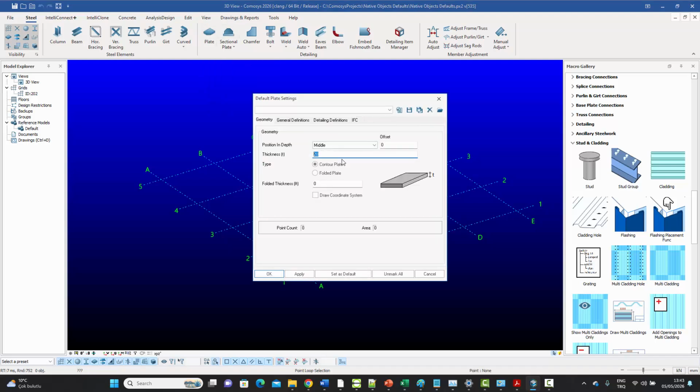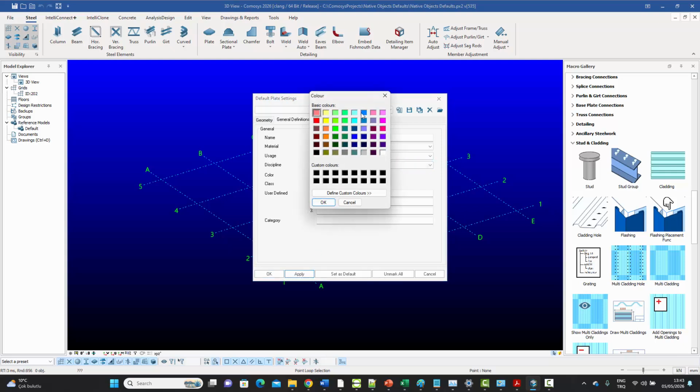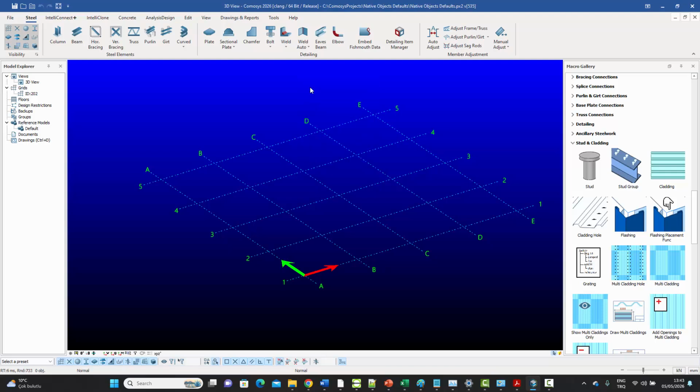Maybe we want the default thickness to be 10 millimeters rather than 20. Apply, and then, okay, the material looks okay. Maybe we want to give it a name, the default to be plate, just plate. We say apply, and maybe we want the default color to be maybe this color, like that. Apply, and then we can just say set as default, and that would set the default for plates.